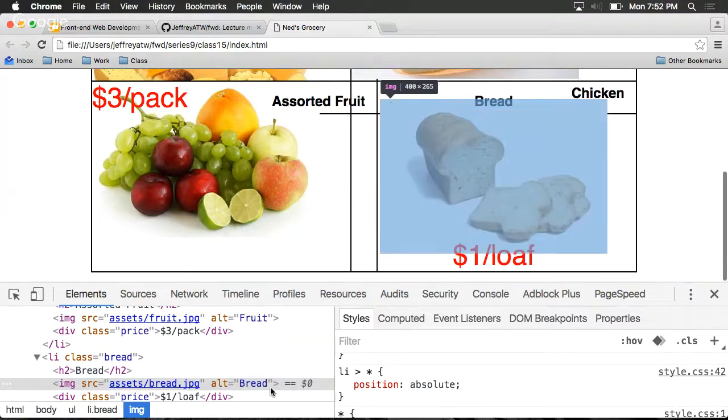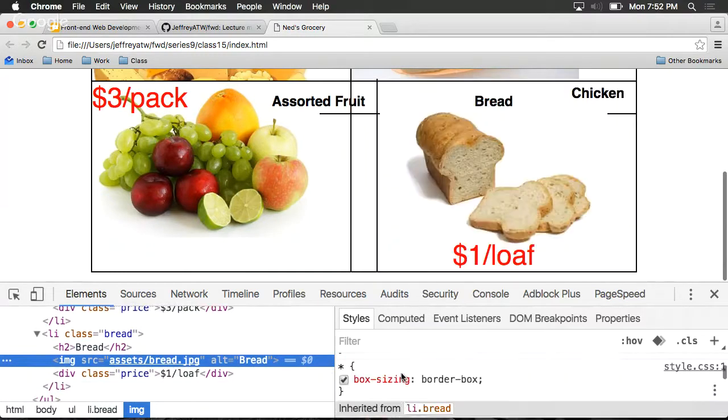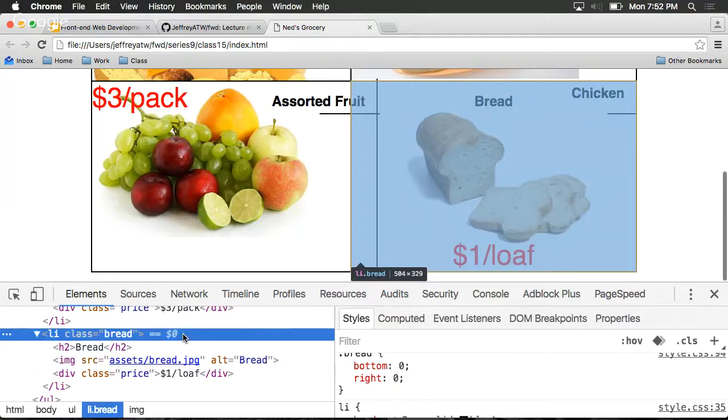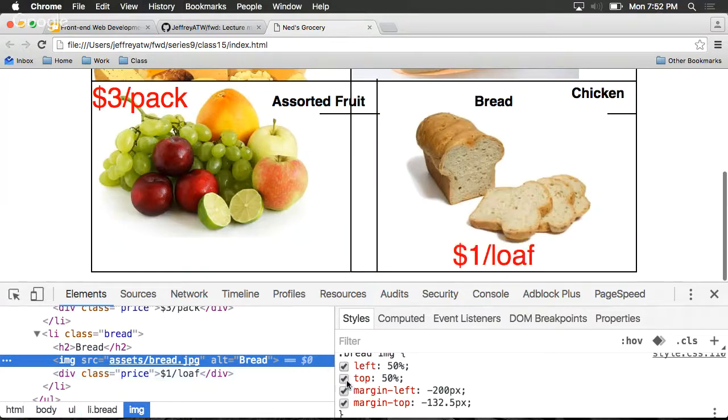The reason for that is twofold. One, it's got a left of 50% and a top of 50%. That 50% value corresponds to the height and the width of the relative container that it's inside. So in this case, it's the LI. This LI right now is 504 by 329. So top of 50% is half of 329. That's how far it's going to be pushed down.